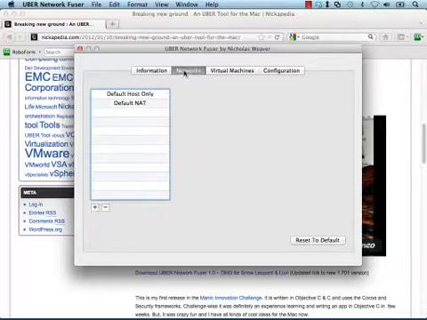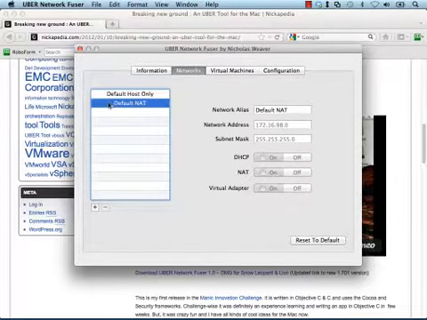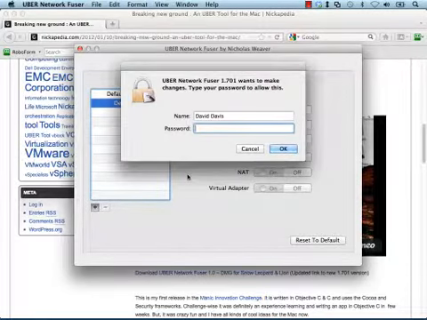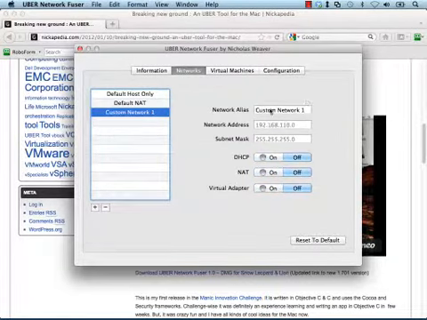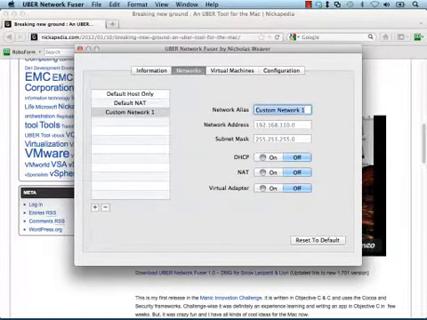From here, you can go into the Networks tab, and then by default, these are the only two virtual networks you get in Fusion. What UNF allows you to do is to go here and create a brand new virtual network, and in our case, we can give it a name like vSphere Lab 1. And then I can go in here and I can enable or disable DHCP, enable or disable NAT, enable or disable the virtual adapter to make it private or not.